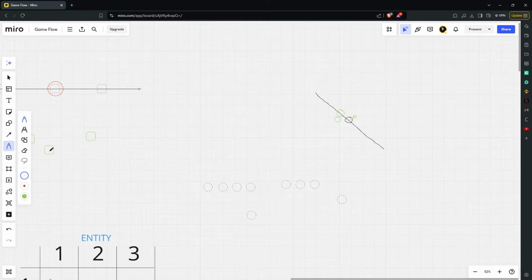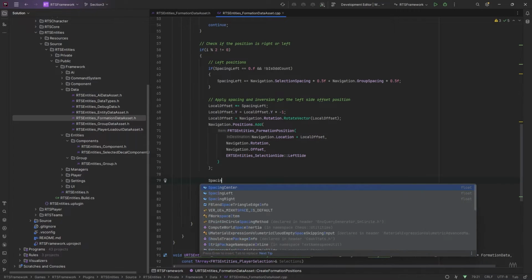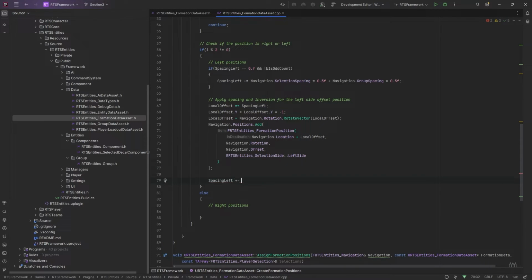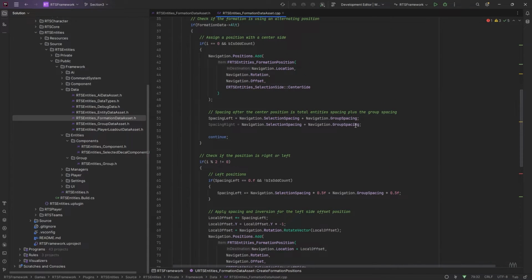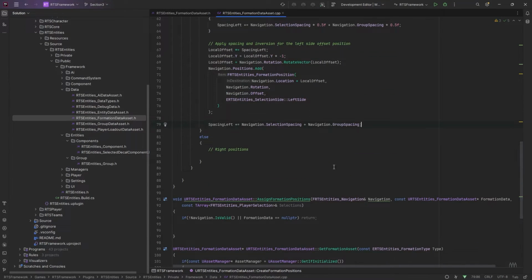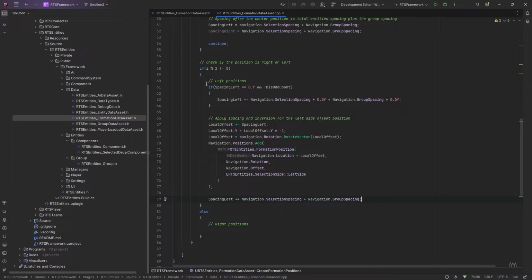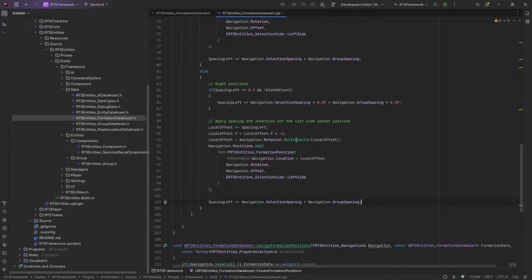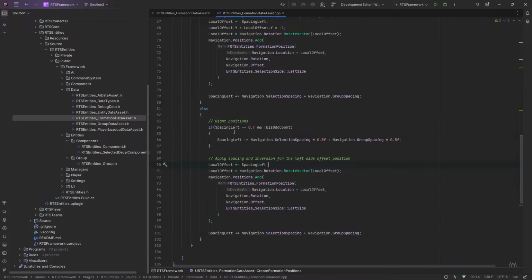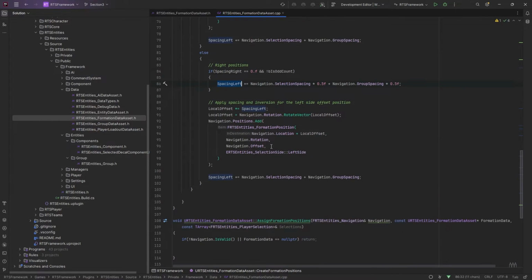So let's just go back to a color. Now for this position here, we want to add the spacing for the next left position if we calculate another one. So let's do that. And we want to add a full spacing, so I'm going to copy this. And that's that. So now the right position, we're going to copy all of this, bring it under here. We're going to take out the inversion, and we're going to swap all these spacing lefts for spacing rights. Don't miss one.